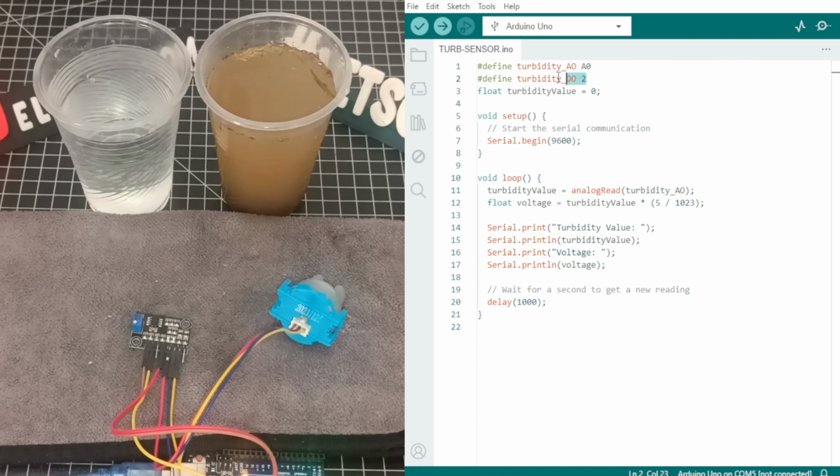Define the connected digital and analog pins of the turbidity sensor, as well as a variable to store the reading from the sensor. Proceeding to the setup function, initialize the serial monitor for debugging and logs. Proceeding to the loop function, read the analog output from the sensor, convert the read value to voltage using this formula, and print the turbidity value and calculated voltage to the serial monitor.